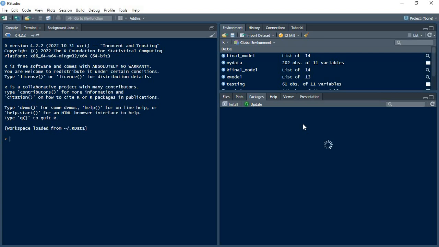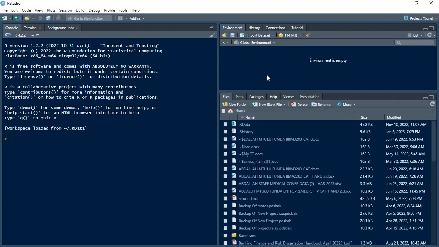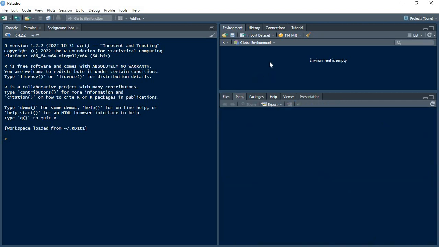Okay, we are opening R for the first time. Now, this is my R Studio. I hope we are all opening R Studio from our end. So this is how it looks the first time we open our R Studio.